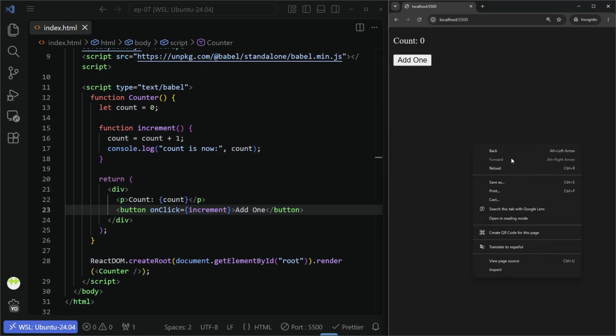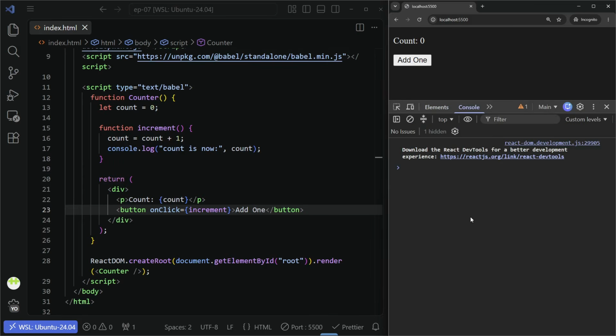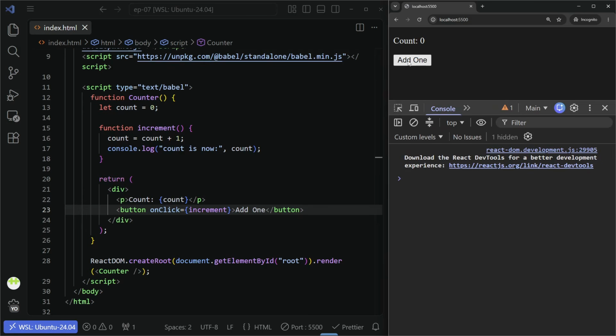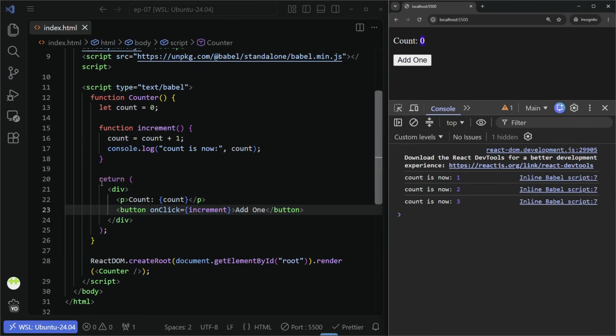There we go. Let me open the console and see what's going on. Add 1, count is now 1. Again, count is now 2, count is now 3 on the console, but count is 0 on the HTML, on the JSX. This is not changing. What's going on?